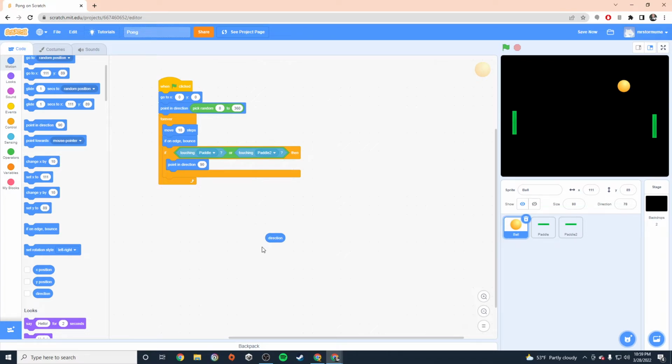So if you have a positive number and you multiply it by -1, it becomes the negative version of that number. So if you have positive 10 multiplied by -1, it becomes -10. If you have a negative number multiplied by -1, it becomes the positive version. So if I have a -10 multiplied by -1, it becomes positive 10, right? And so if we multiply our direction by -1, it just reverses its direction.